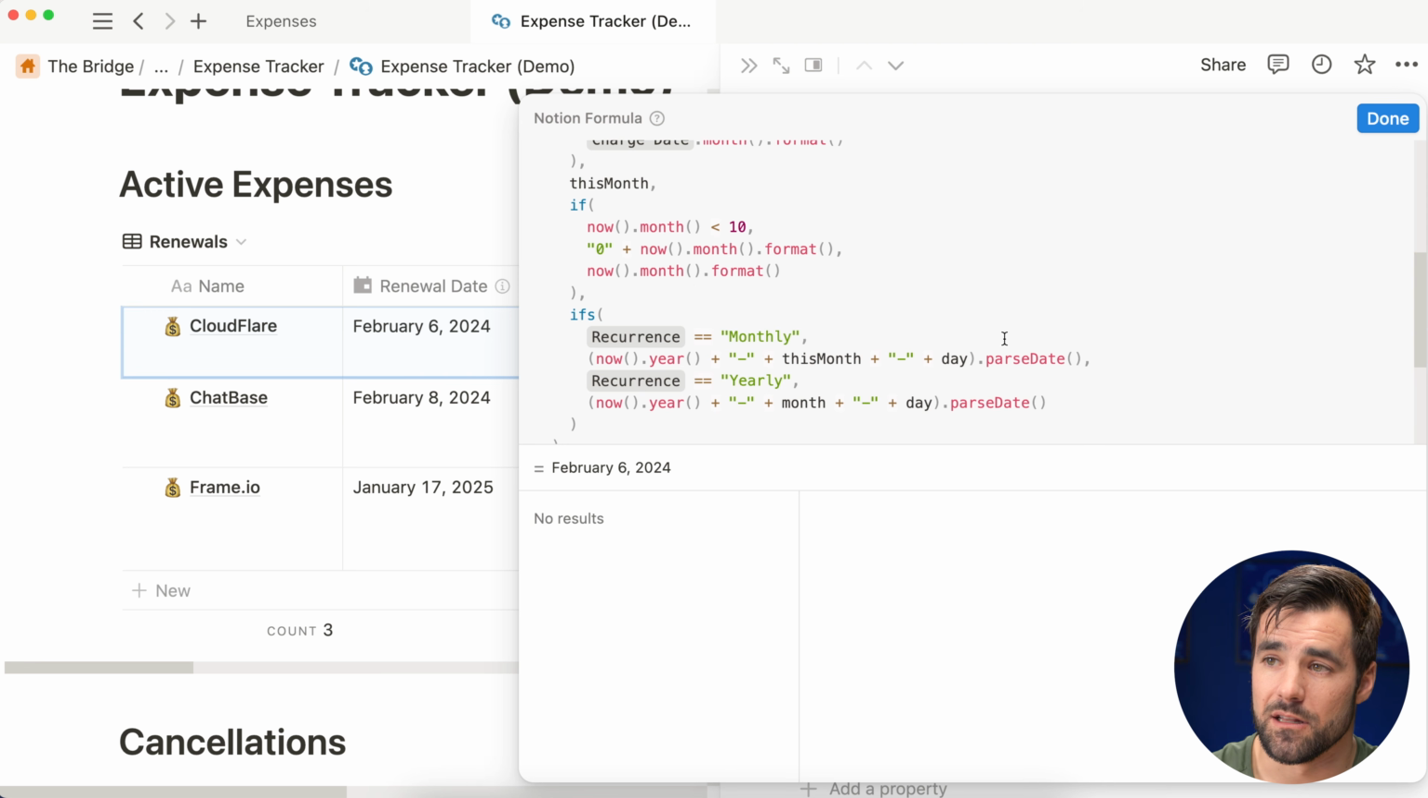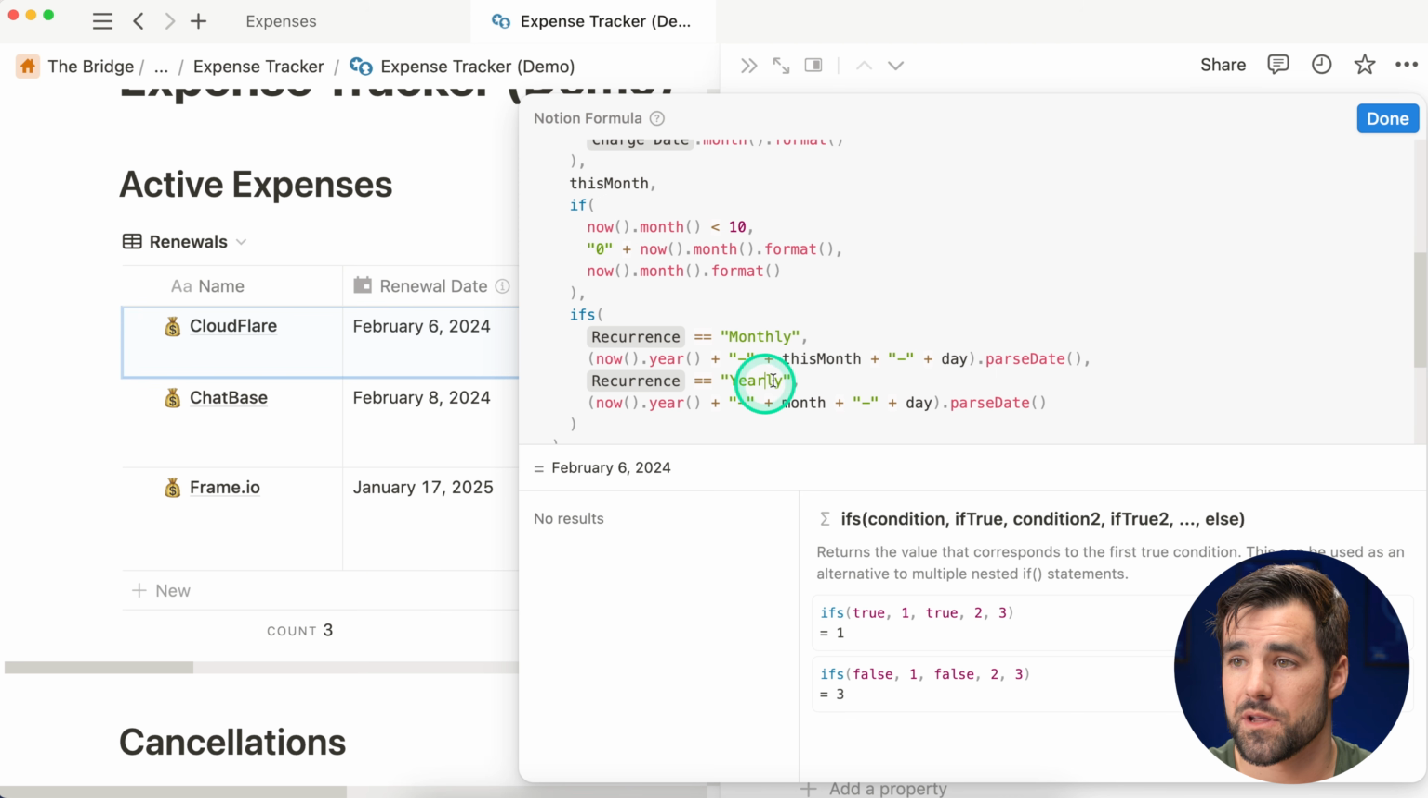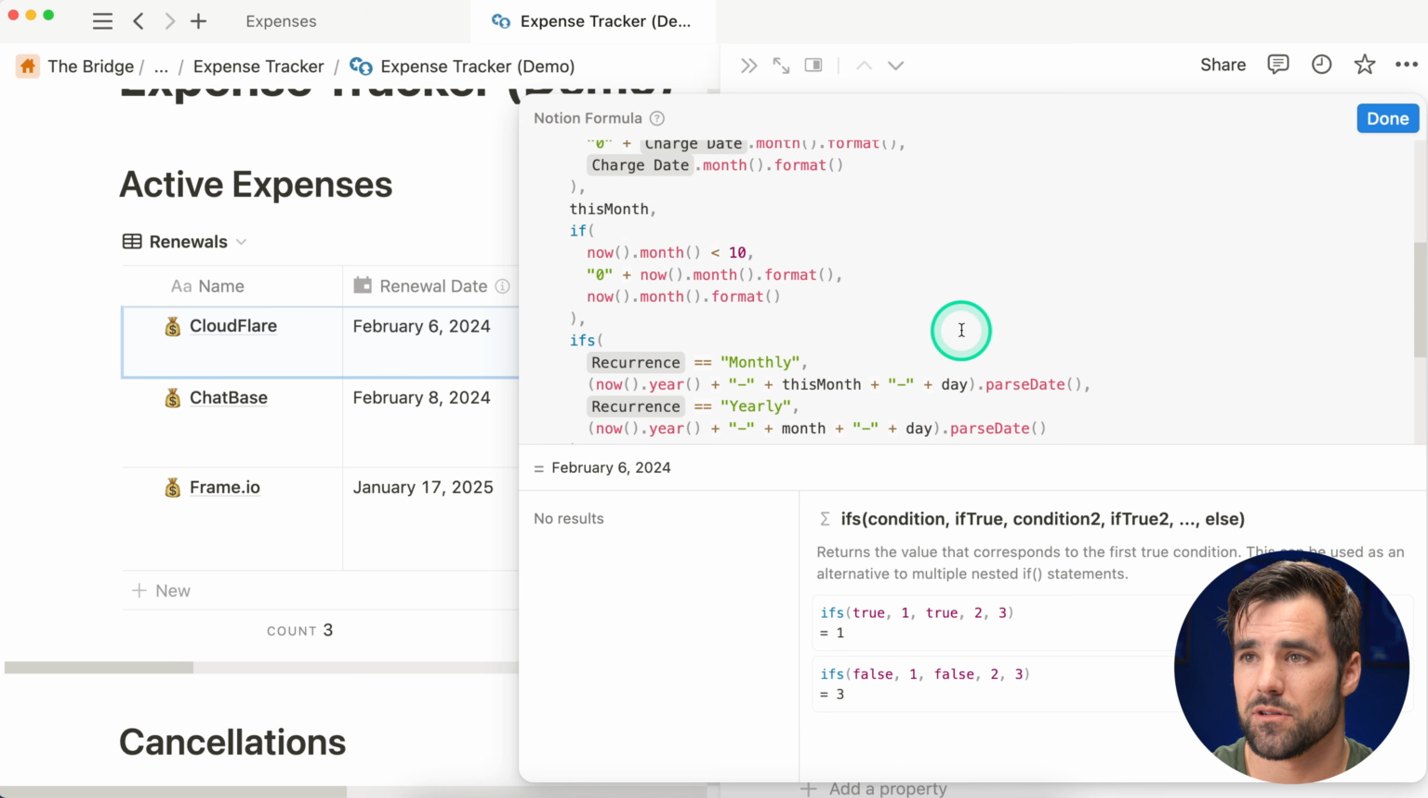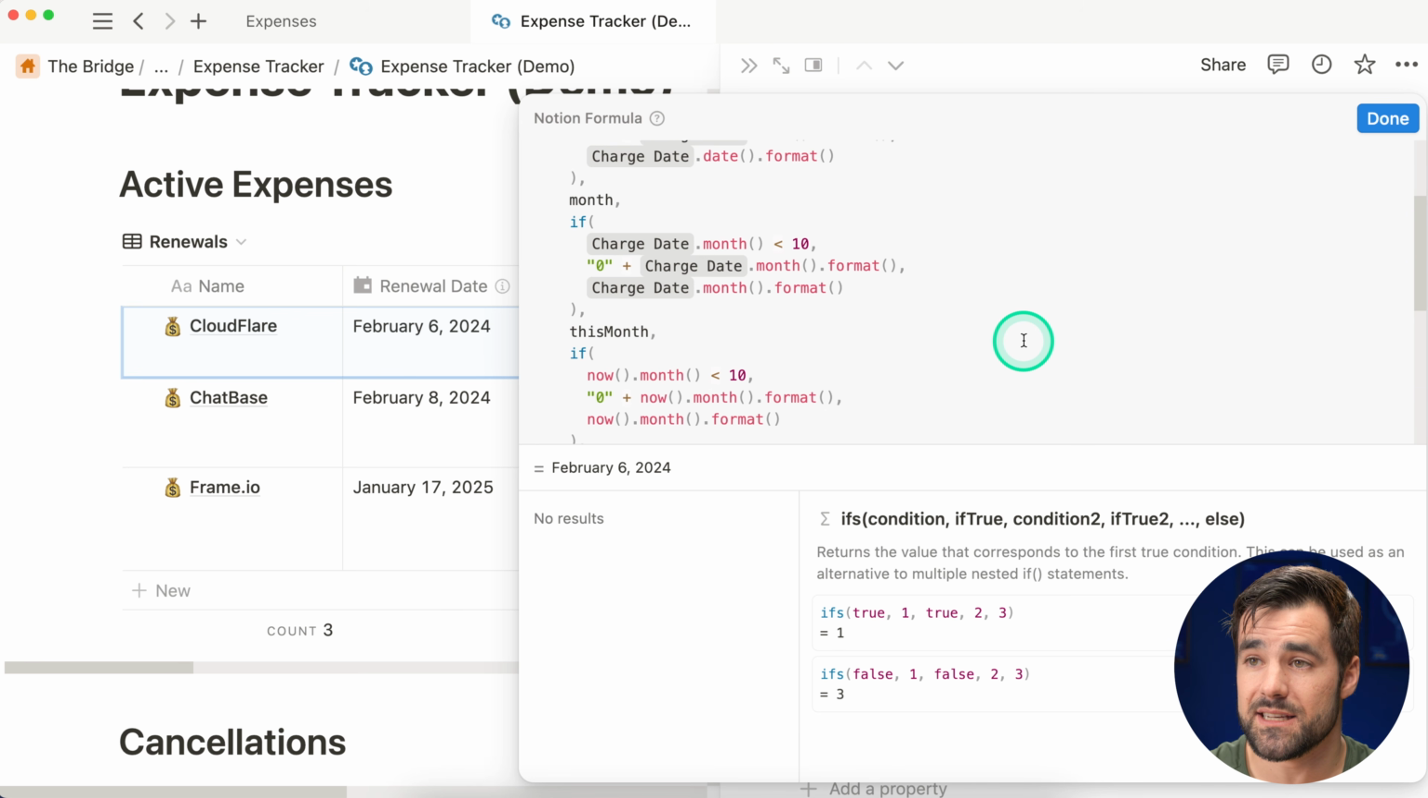But essentially, the logic behind this formula is we're taking both the charge date and the current date of the month, as well as our recurrence interval, monthly or yearly, and we're using that to essentially calculate the next upcoming recurrence date. And I've added a little bit of extra logic in here to include today's date. So if today is the day it's going to be charged, it will list today. That way, if you wake up and you have an expense on your calendar that would be charged today, it's actually on your calendar today, not a month from now or a year from now on that day.